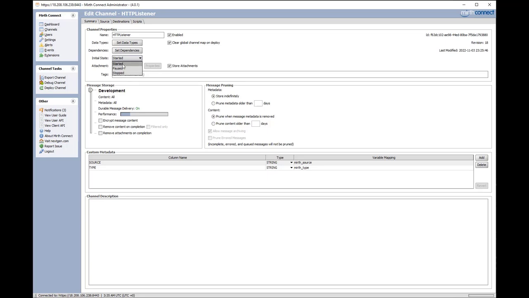When you set the channel to started, the entire channel will be started. This means that the source and destination connectors will be enabled and running, so the source will pick up new messages and the destinations will send out messages. The next one is paused. For paused, only the destination connectors will be started. So if the channel is queued with messages, then the channel will not accept any new messages, but will allow the queued messages to send. Next we have stopped. Neither the source or destination connector will process messages, so there will be no traffic going through the channel at all.